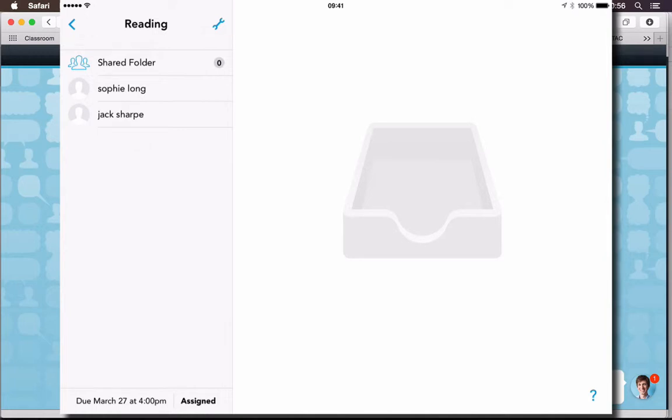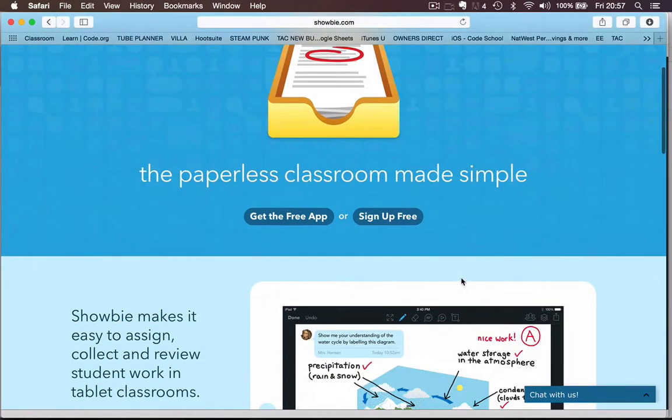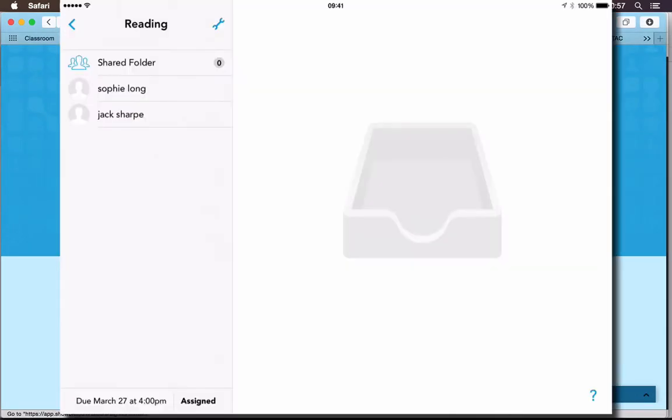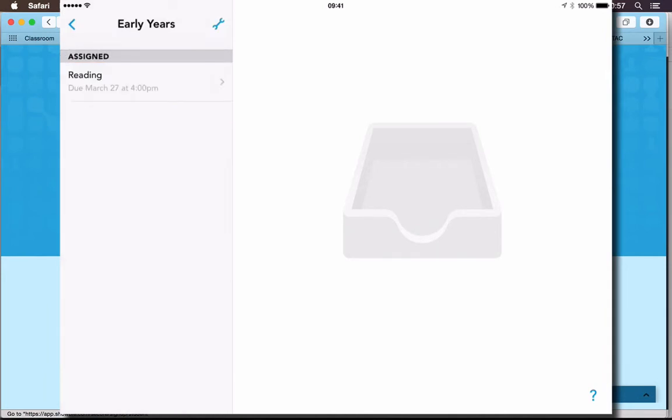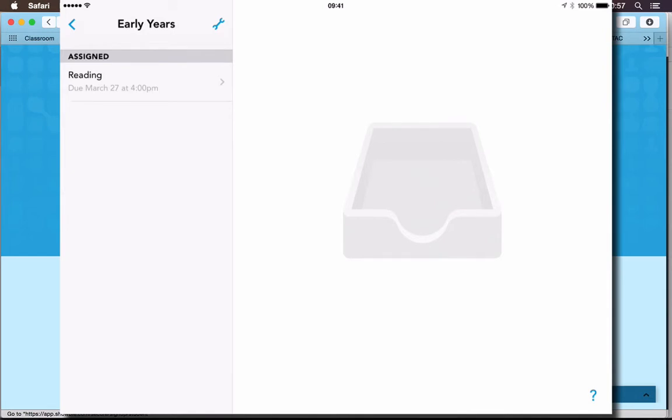So between the iPad here, having set up the class, and your laptop or desktop machine, you can just sign out each time and go through this process creating your student accounts. Don't forget that at some point you can actually give these accounts over to your students, and they can take them forward into later years at the school. We're doing this because the students are going to be too young to actually set up this process.